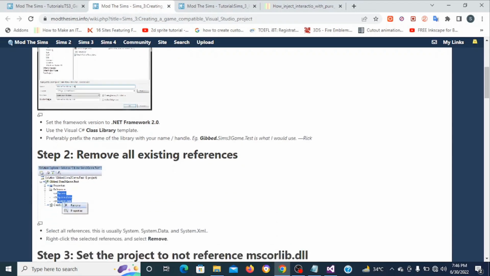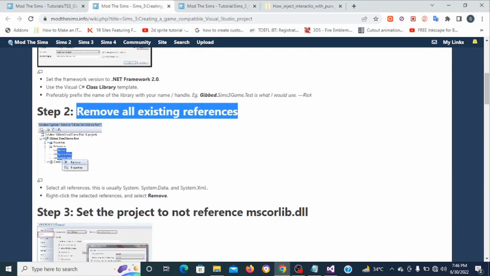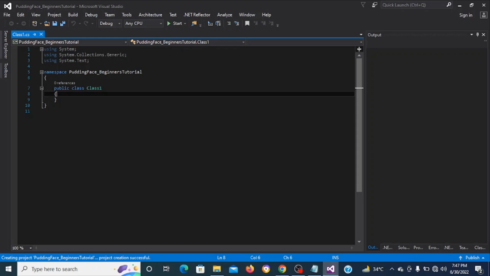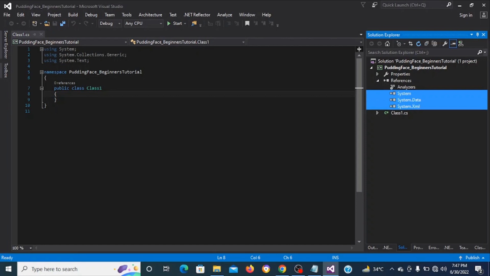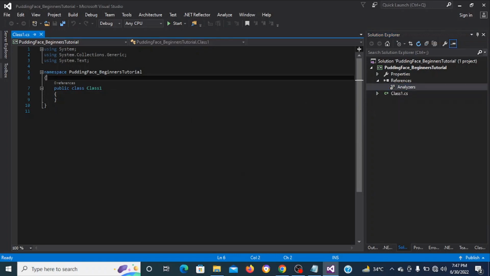So in step 2 we have to remove all existing references. So select Solution Explorer, and here you can see the references, and inside this references delete these 3 files: system data and system.xml file.